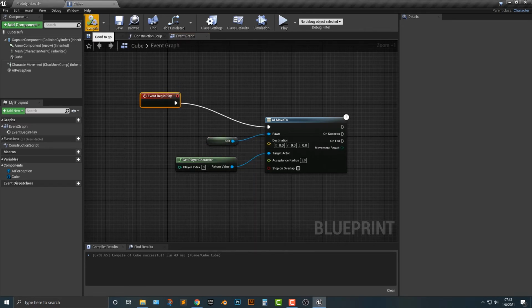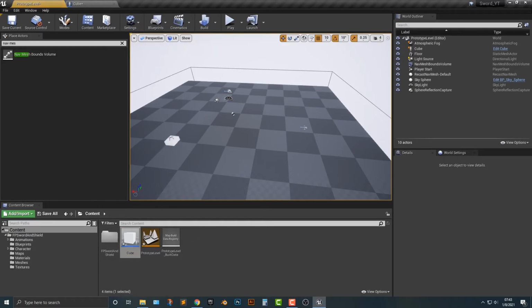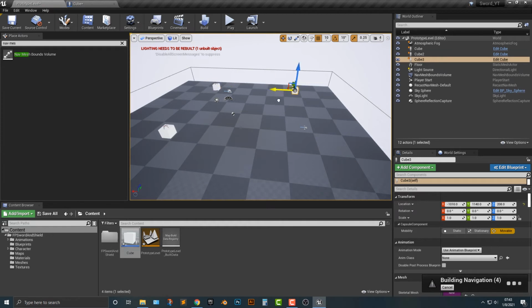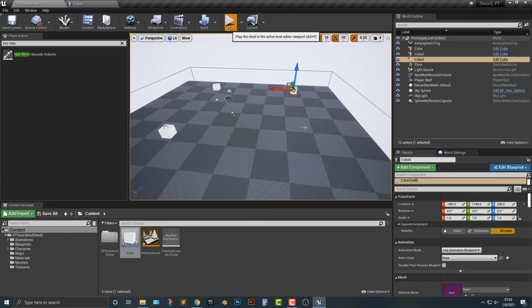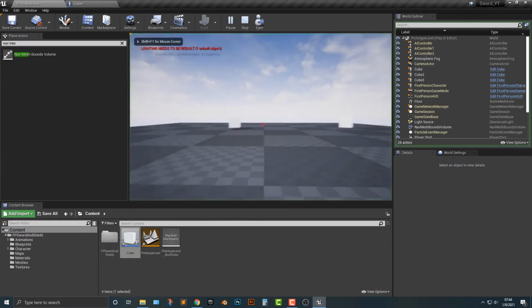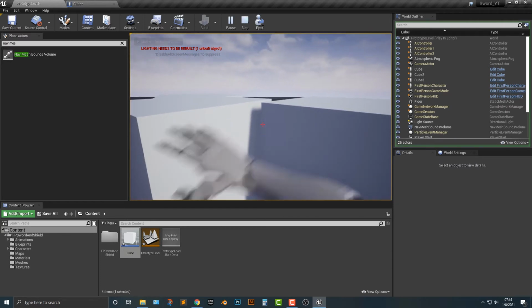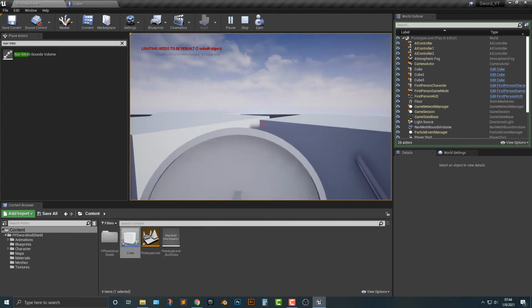So let's go ahead and compile that, and let's maybe add in a couple of things here. So maybe let's add in 3 of these cubes here, and you can see that it says it's building navigation. Because again, if I have any kind of obstacles, you do have to build that in here. And if we play this, what should happen is they should all kind of move towards you. And that's exactly what you want to have happen. So, that's kind of step 1.